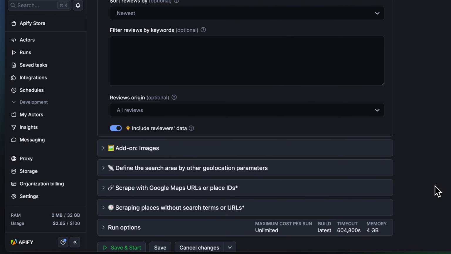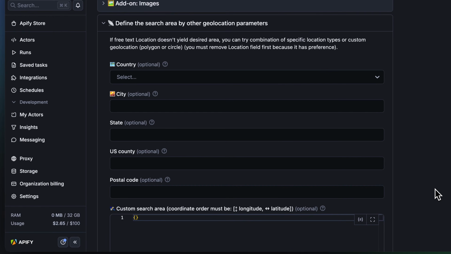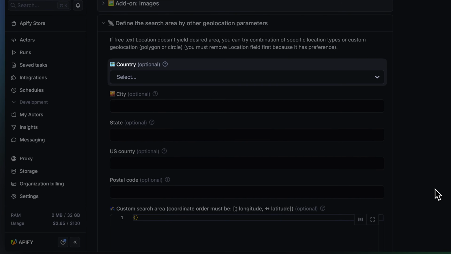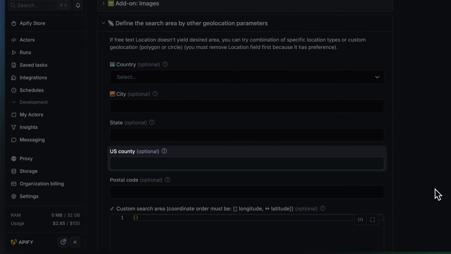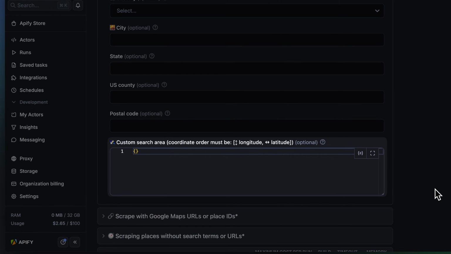Right under images, which will scrape available images of places, you'll find the option to define the search area by other geolocation parameters. If your location is less known, you can refine your search area using parameters such as country, city, state, US county, and postal code. You can also draw your own area to scrape by using custom search area parameters. Here, by providing geographic coordinates, you can create an outline, such as a circle or polygon, around your desired area and scrape all the places it contains.